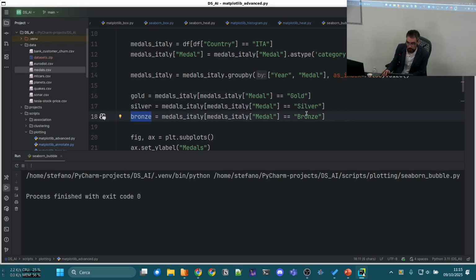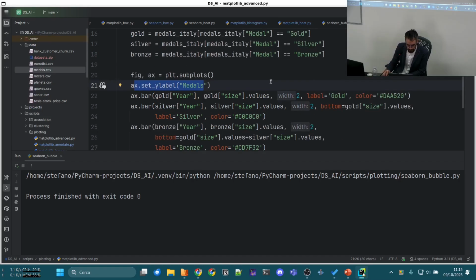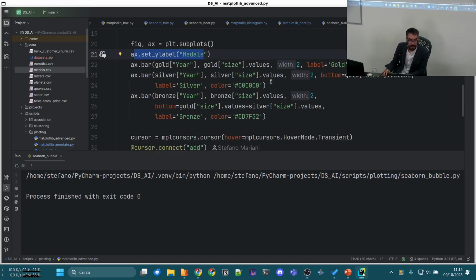Now we can do the plot. We create the plot, we configure the axis, and then we need to plot the bars. The bars have a peculiarity. We want to put different bars in the same position, one on top of each other. That's how we create the effect of stacking different colors.